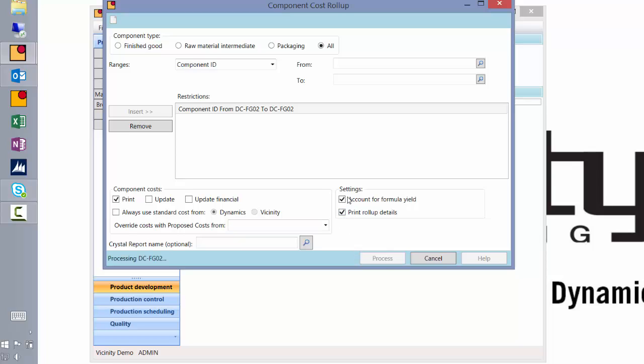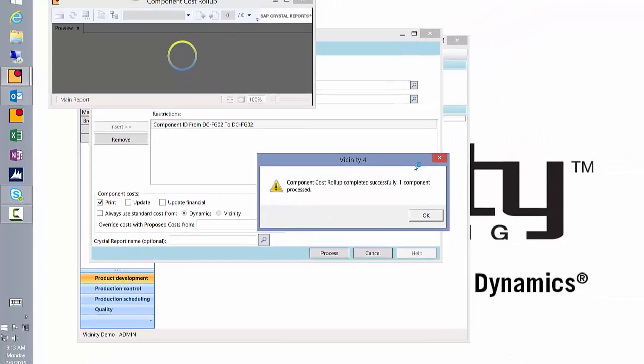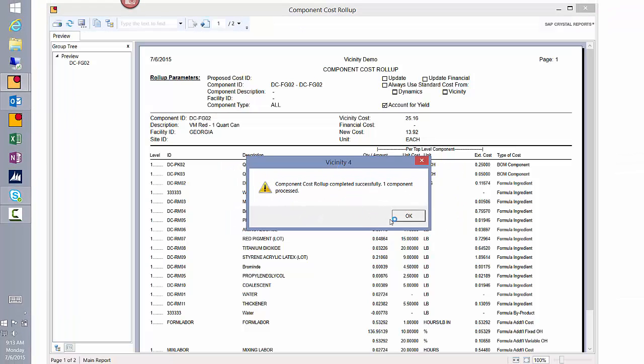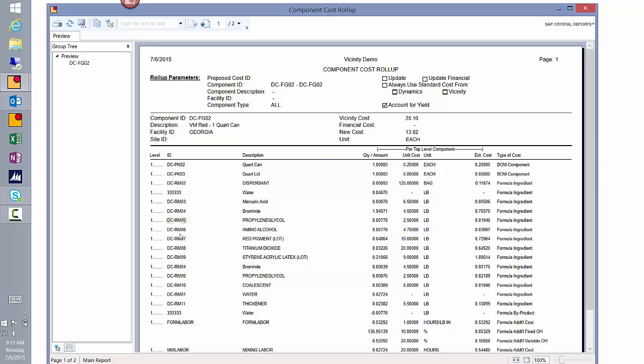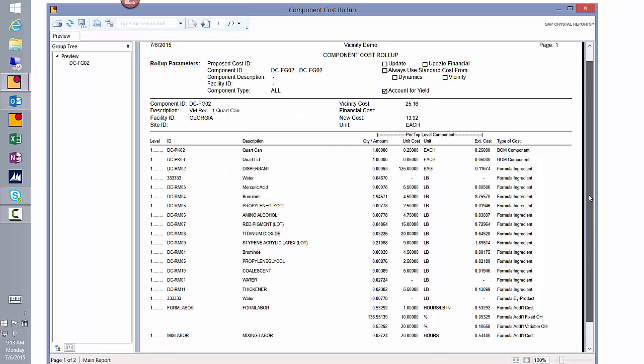Let me go ahead and hit the process button. It'll run the cost rollup. It gives me notification that it successfully completed a rollup of an item. And here is the report in the format that I just laid out. So we actually have multi-levels. In this case, there's only one level, but if you had an intermediate, it would drill through that intermediate and you would be able to see the indentation of those items.